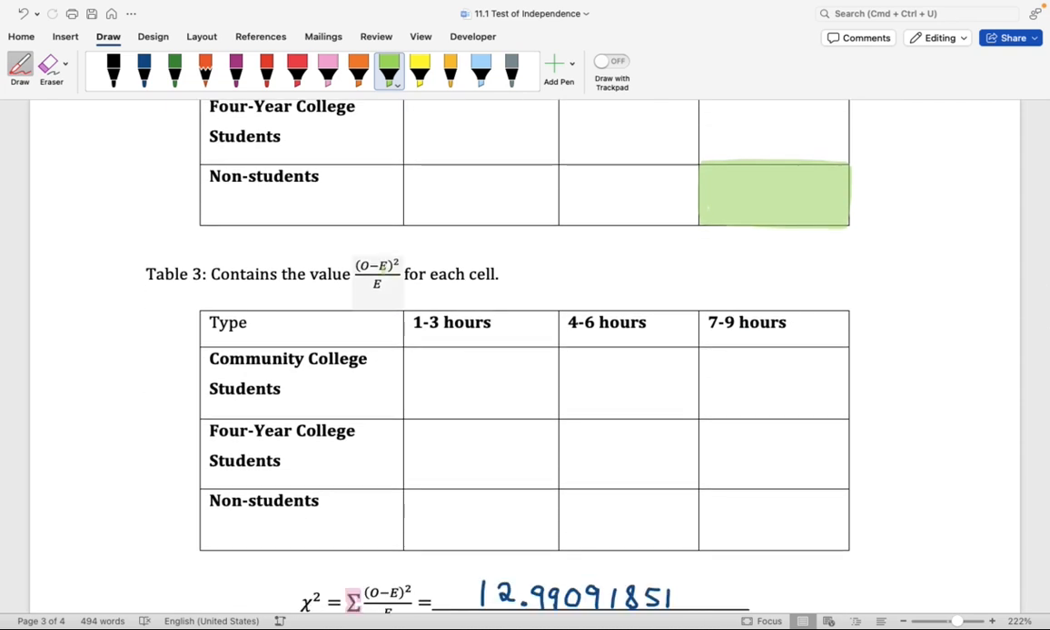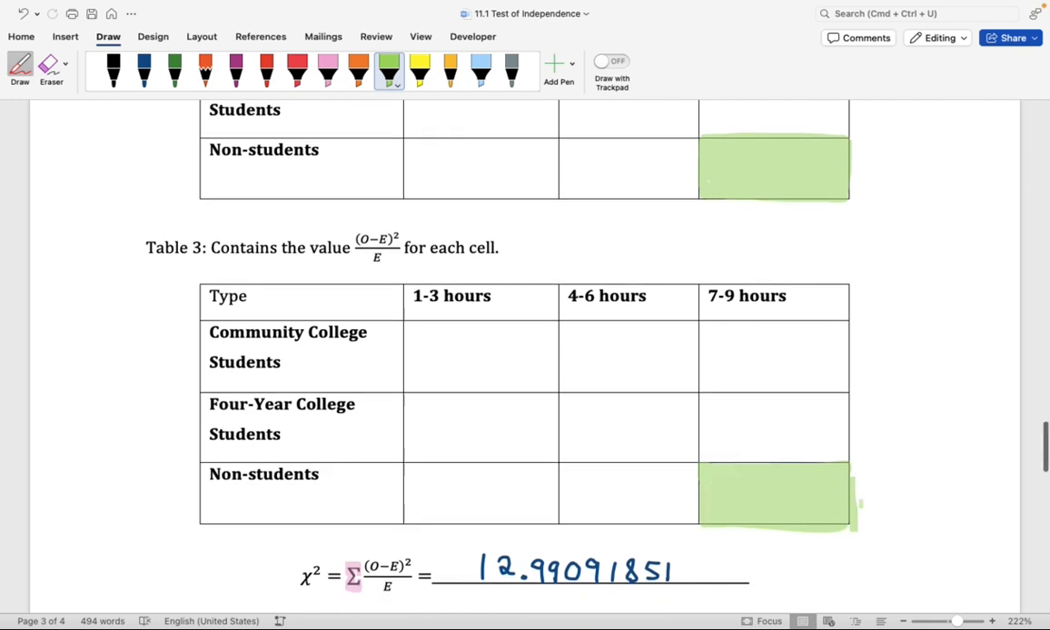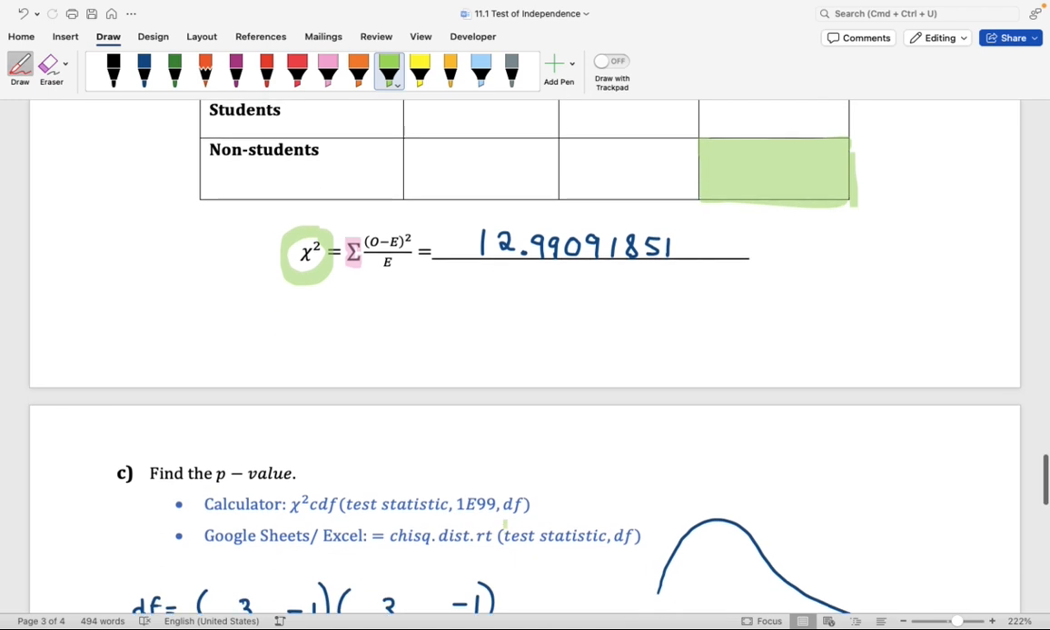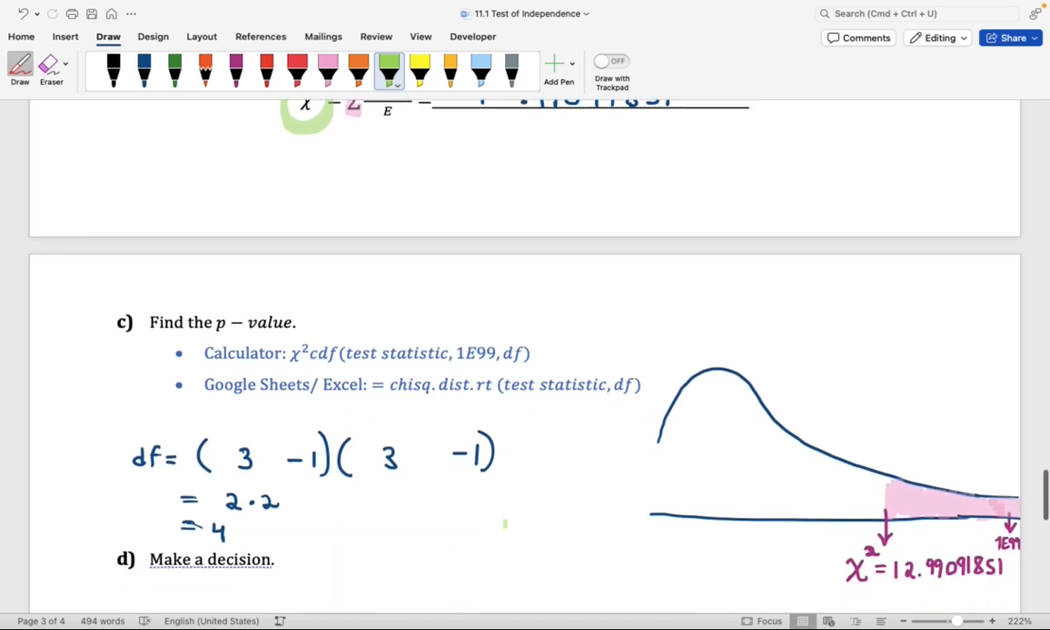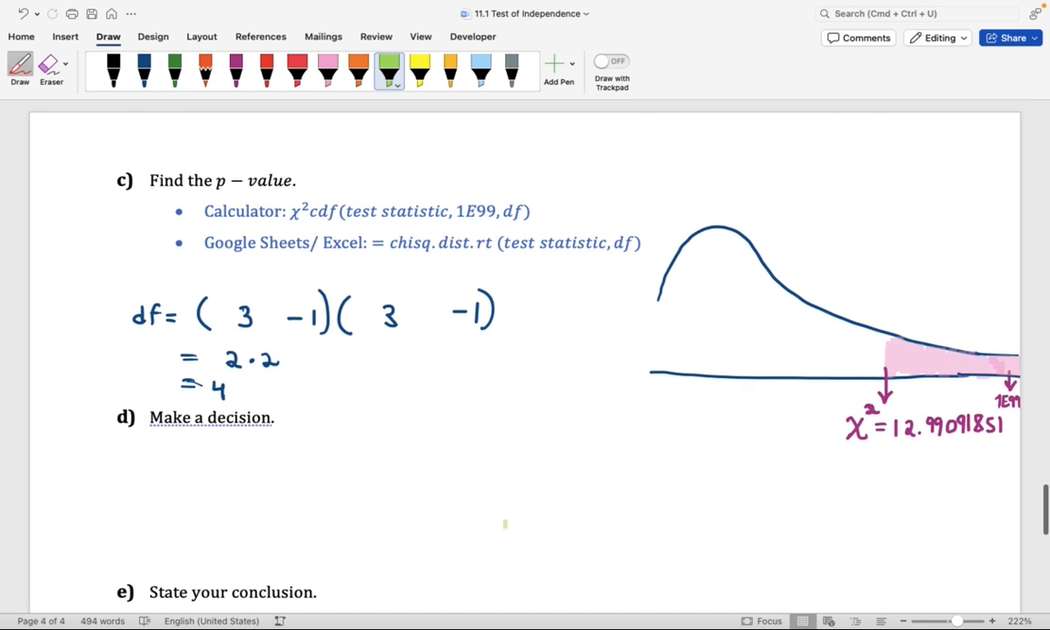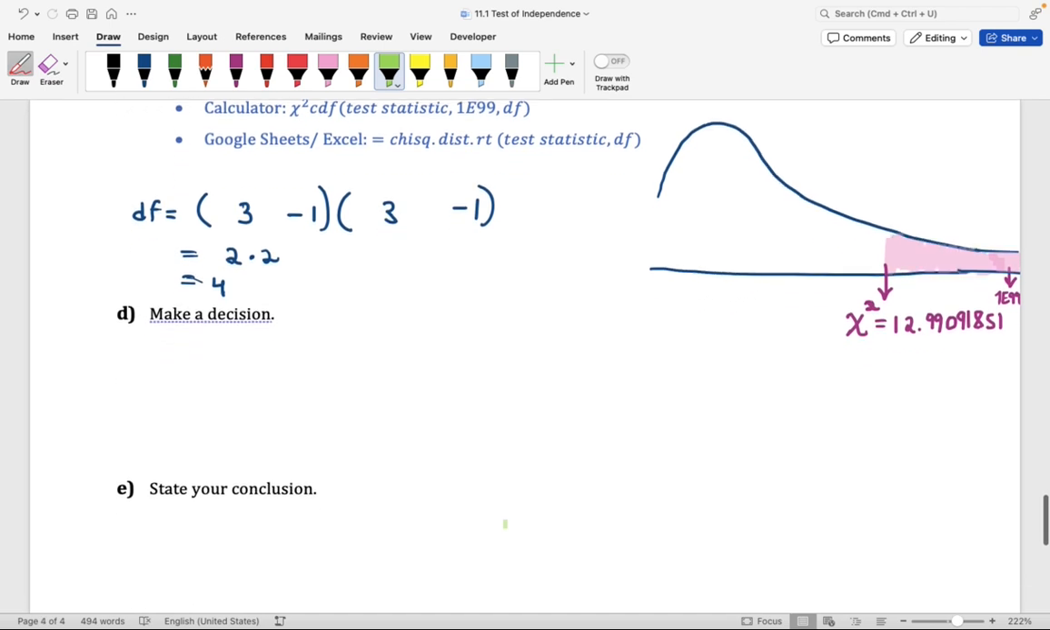Same thing with the value of O minus E squared divided by E. I wouldn't expect you to find this value for all the cells. I would give you the values for all the cells except for 1. I would say, can you find O minus E squared divided by E for the last cell here? And then I would say, okay, now that you have all the values for O minus E squared divided by E, can you find your test statistic? Once you have your test statistic, then you should be able to find your p-value, make a decision, and write a conclusion. Okay, so that is how you can expect to see this type of problem on an exam.